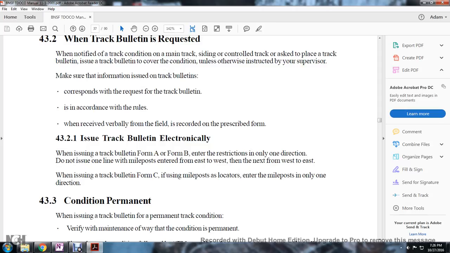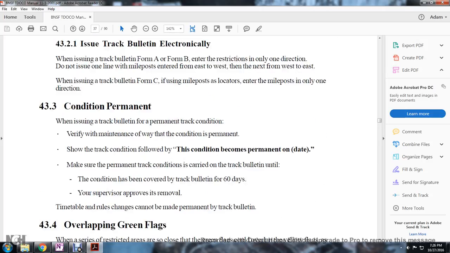When issuing the track bulletin Form A and Form B, enter the restriction in only one direction. Do not issue one line with the mileposts entered from east to west, the next from west to east, and the next from west to east. When issuing the track bulletin from Form C, use the milepost as the locator where the restriction ends, in only one direction.